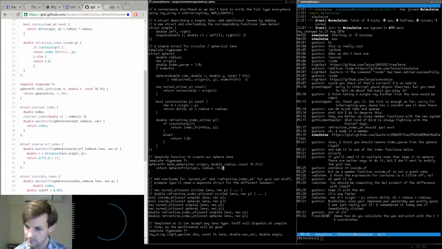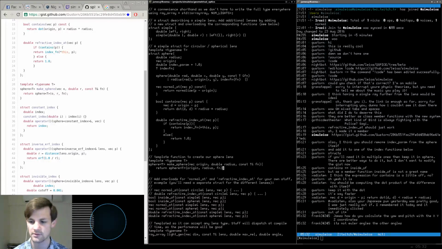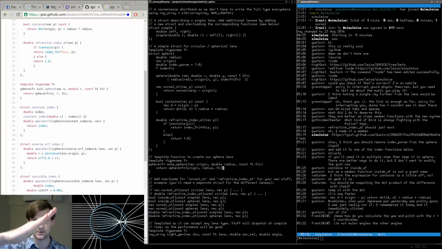Frank, how do you calculate the yaw and pitch with the XYZ coordinates? Let me think. So if you have, okay, that's actually easy. Just switch to spherical coordinates, and then you can do the yaw and pitch with these. Yaw, I don't remember which is which. One is this way, one is this way, right? I guess pitch would be this way, and yaw would be this way. I don't remember.